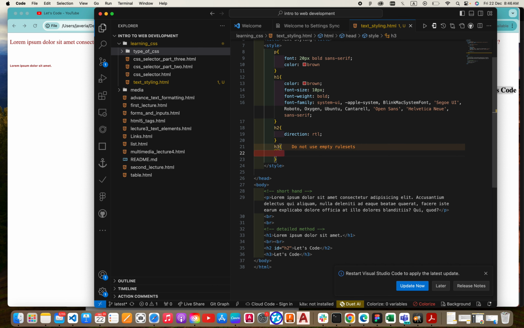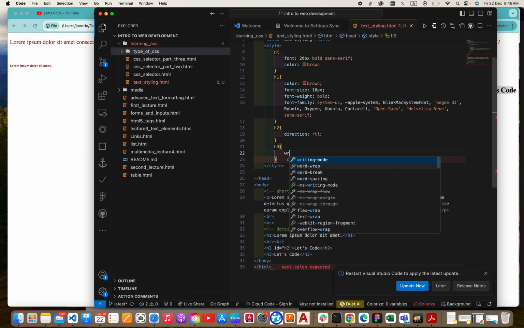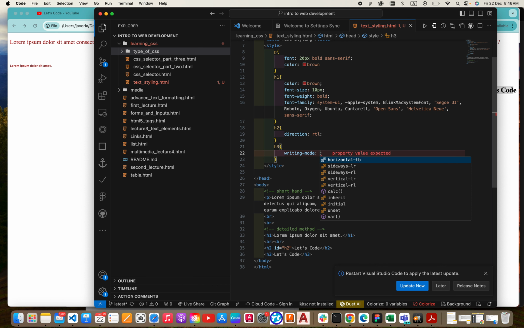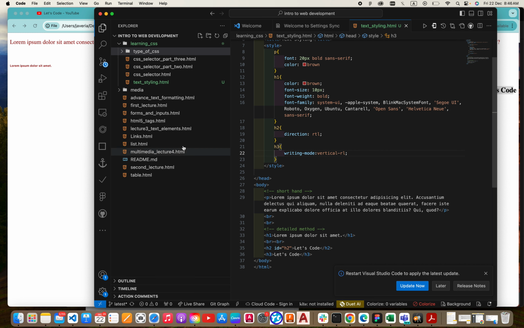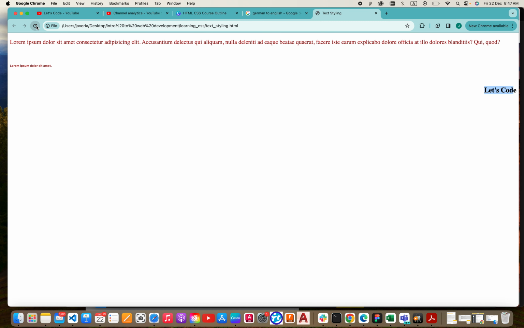Here I'm going to type h2 and writing mode. Writing mode would be not horizontal top to bottom, but vertical right to left, not sideways, sorry. It's writing mode vertical right to left, and come here, refresh.